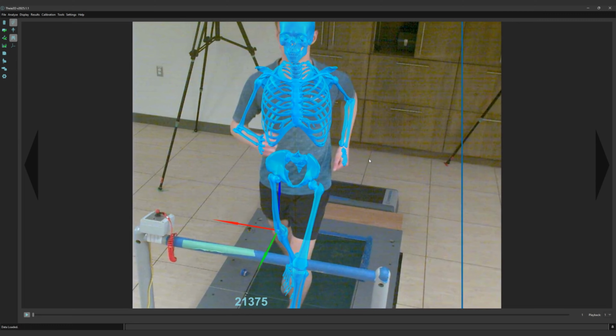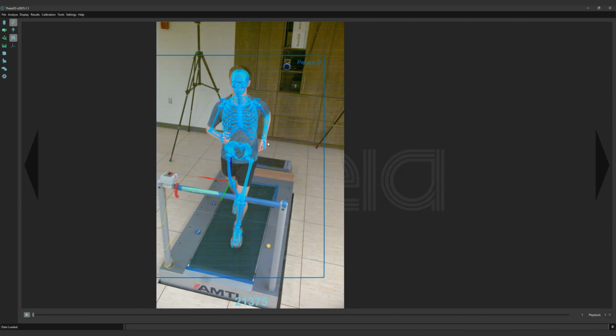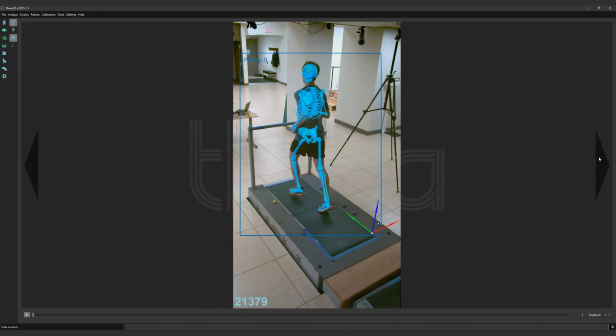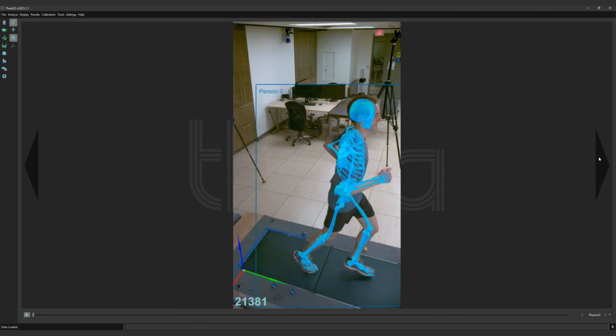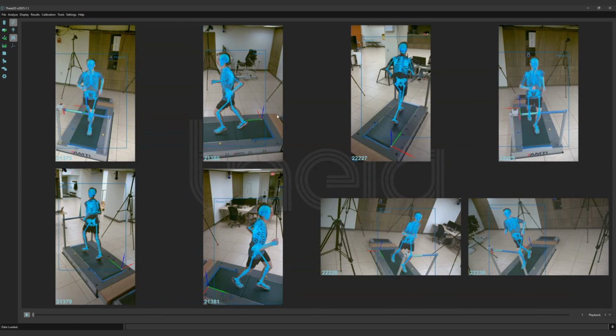Double-click on a view to maximize it. When maximized, the mouse scroll wheel can be used to zoom in and out, and right-click dragging can be used to pan. Clicking on the arrows on either side of the view moves between camera views. Double-click on the maximized view to restore it and show all views.